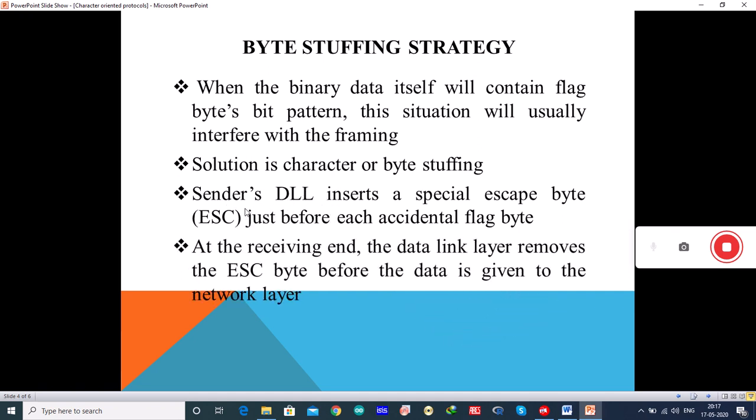At the receiving end, the data link layer removes the escape byte from the data before the data is given to the network layer. That is, whatever extra stuff we have added at the sender will be removed before the data is received by the upper layer, that is the network layer.